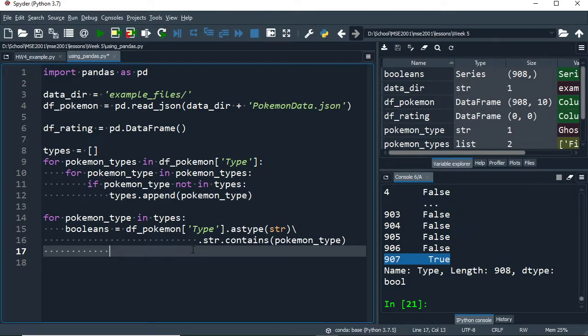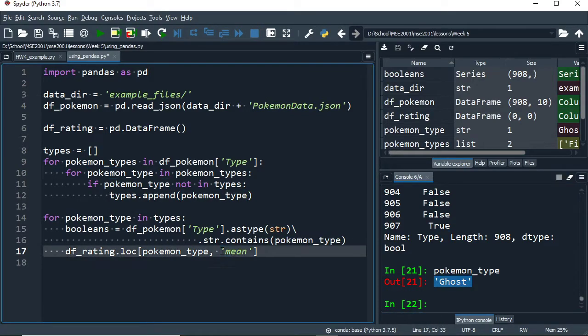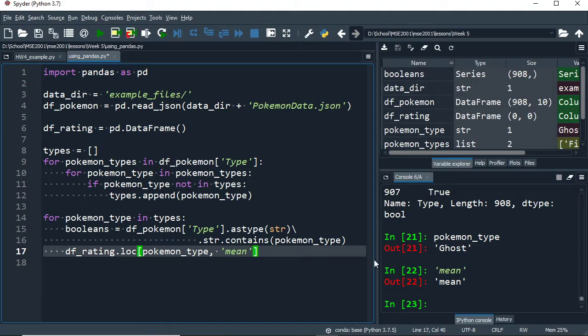What we can do is using that empty data frame, we'll go df rating. Let's assign some values to it. We will locate an index that we'll call Pokemon type and a mean value associated with that. So what we're going to do is we're going to build a data frame with a row corresponding to a Pokemon type and a column corresponding to the mean value. Now to complement this, it's going to be equal to, well, the mean value for that type.